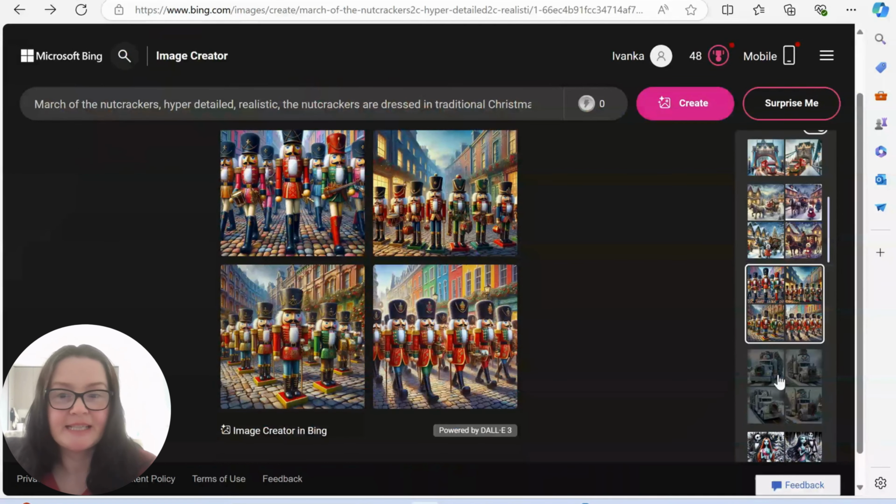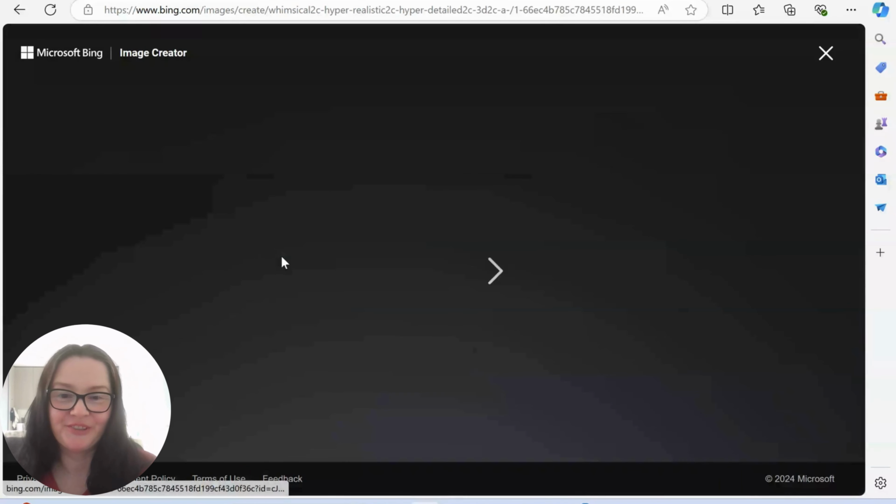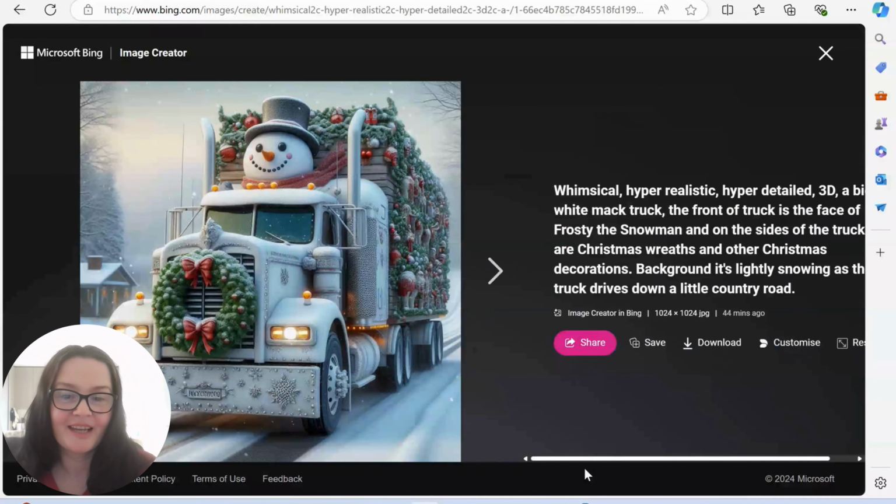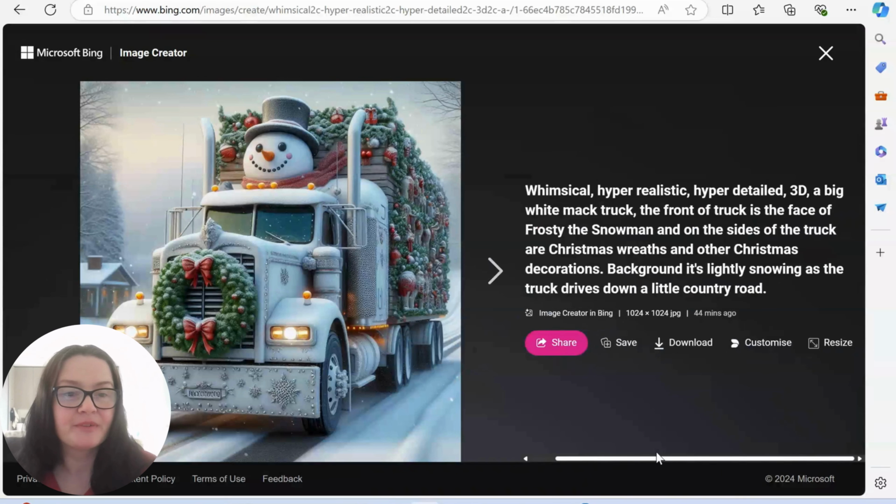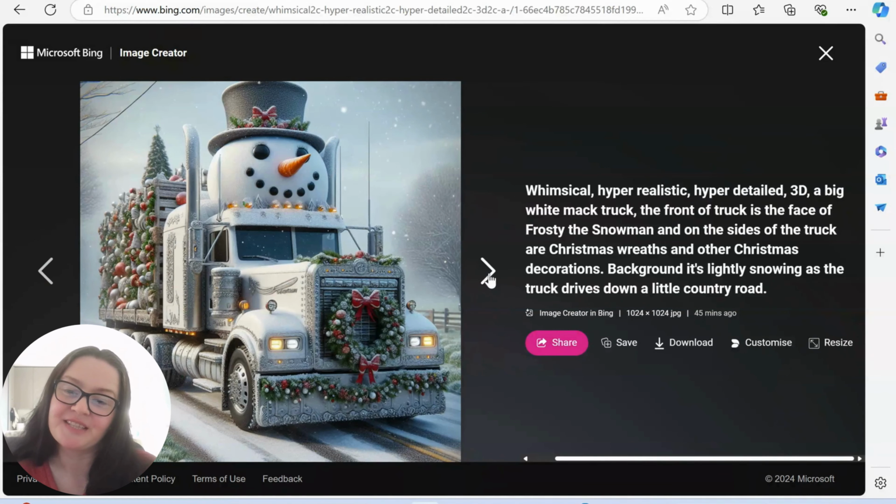Next, I did this one. This is also very beautiful. So this is whimsical, hyper-realistic, hyper-detailed 3D, a big white Mack truck. The front of the truck is the face of Frosty the Snowman, and on the sides of the truck are Christmas wreaths and other Christmas decorations. In the background, it's slightly snowing as the truck drives down a little country road. So again, quite magical, quite frosty.